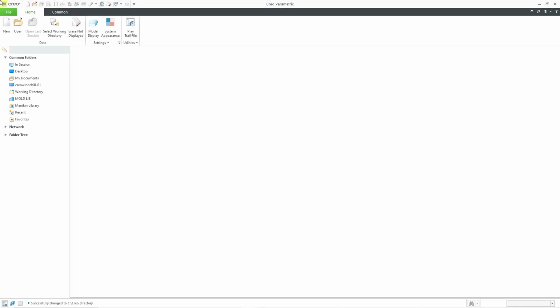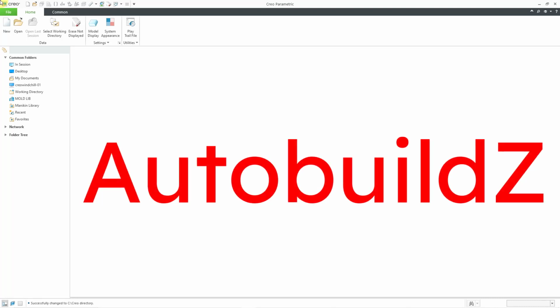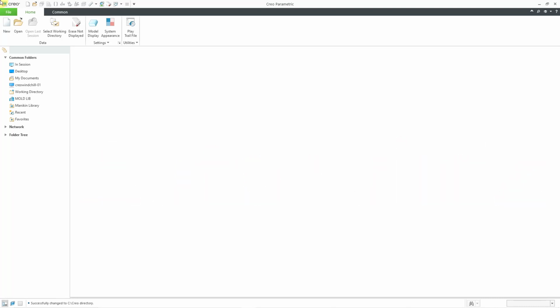In Creo Parametric, there is an outdated utility called AutobuildZ that helps you convert an imported drawing into a Creo Parametric part. Now, it's pretty limited in terms of what you're able to convert, but it's a good tool to have in your back pocket.